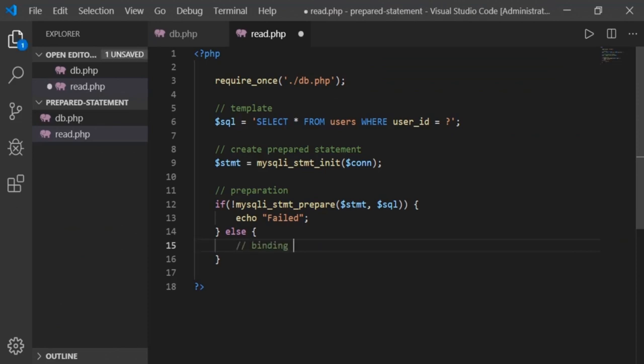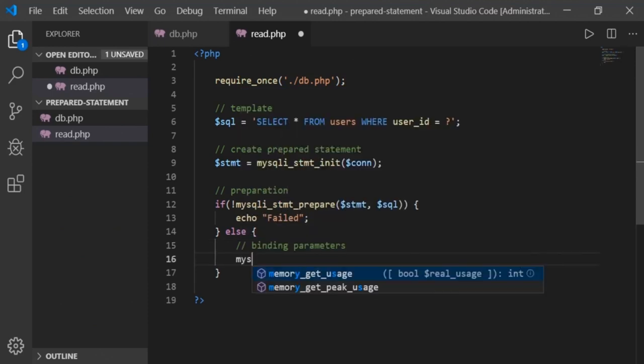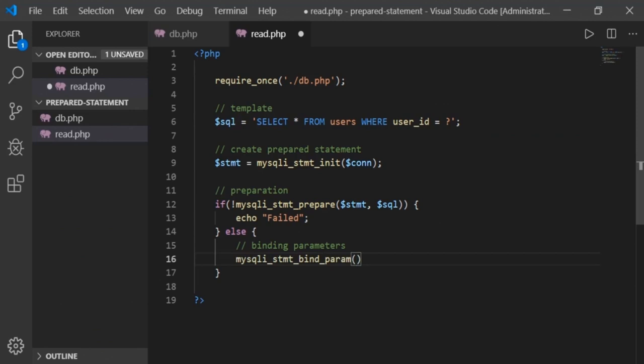Now let's bind these parameters. Okay, binding parameters. First mysqli_stmt_bind_param, and the first argument is our statement. The second argument is what type of value we want to bind, here in this case, integer. And here we need to reference a variable. We can't pass something like 1, 2, or 3. We need to use a variable.